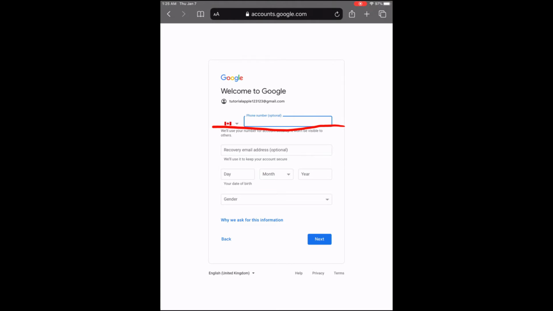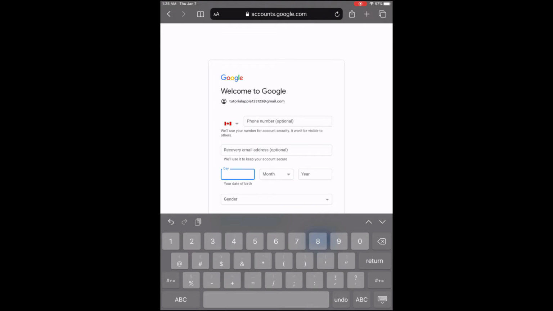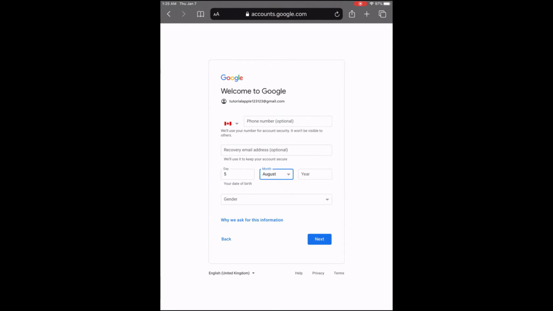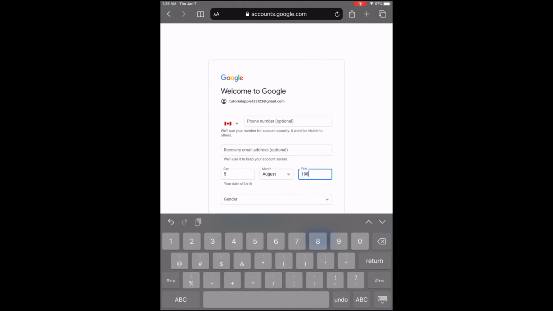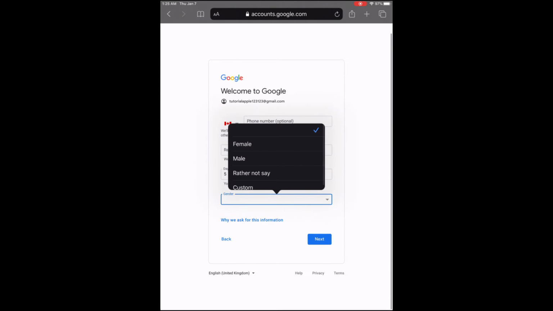It asks for your phone number and an additional email. These two pieces of information are optional, but I recommend that you do add them so that you are able to access your emails in case you forget your password. So the last two pieces of information it asks for is your date of birth and your gender. But sometimes we don't like to give our age, and therefore you can make up whatever age you like. And finally, touch next to go to the final page.